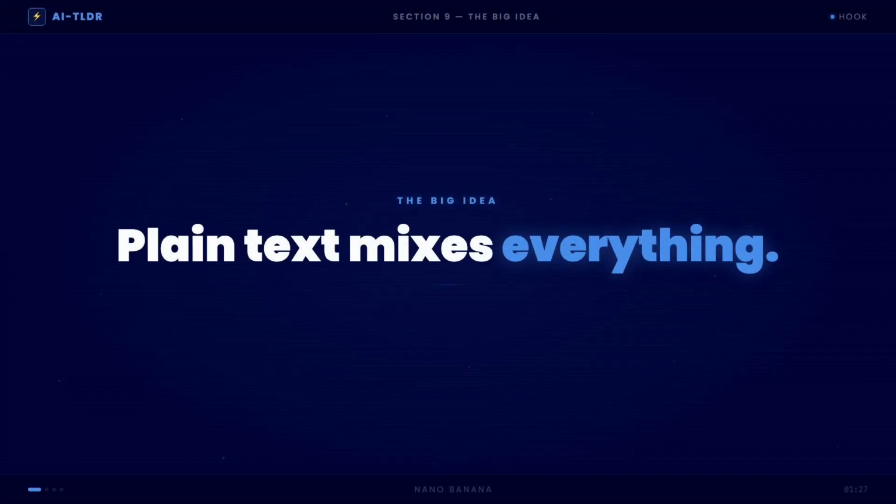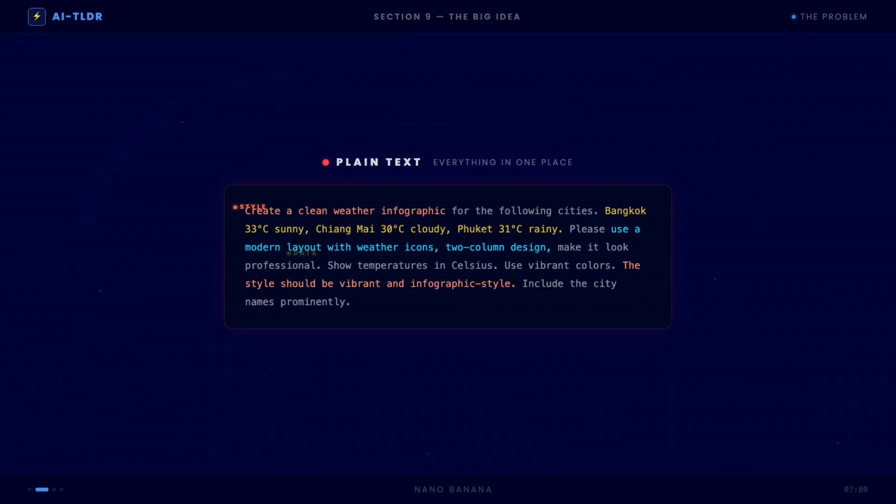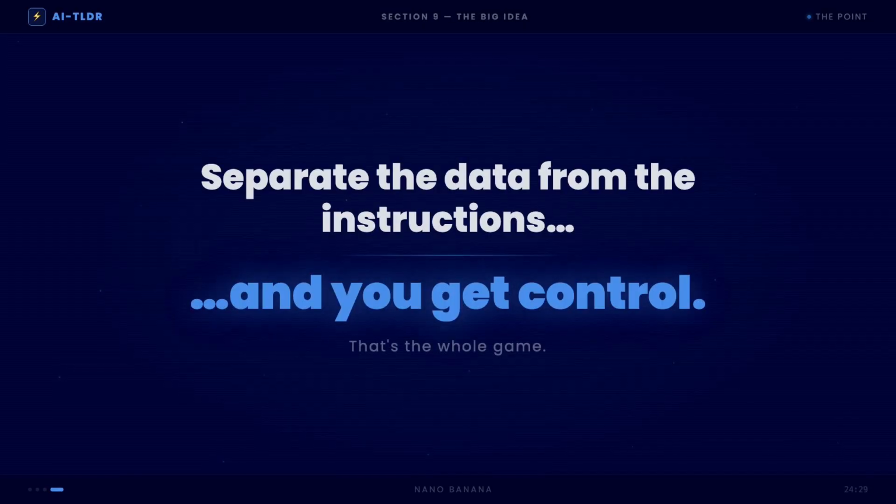Section 9, the big idea. We're not removing prompts, we're improving them. Plain text mixes everything together. Structured prompts separate instructions and data. And at a deeper level, JSON can even control layout.